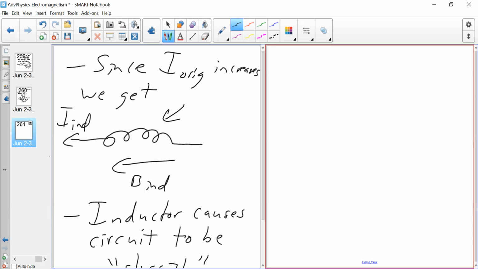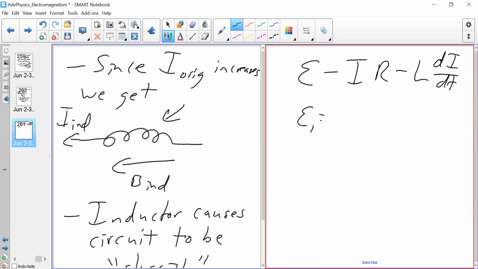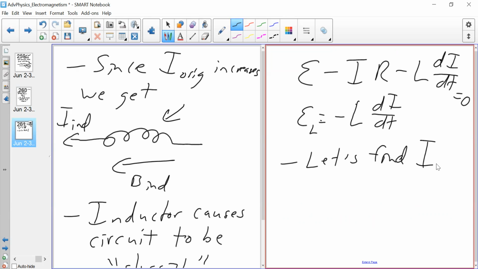Well, starting at the battery, that's the source of the voltage. Using Kirchhoff's rules, we're going to see that there's a voltage drop across the resistor as IR, and there's a voltage drop across the inductor as negative L dI/dt, which we saw before, because the EMF for the inductance is negative L dI/dt. And by Kirchhoff's rules, the sum of all of the voltages is equal to 0. So let's find the current in this RL circuit.